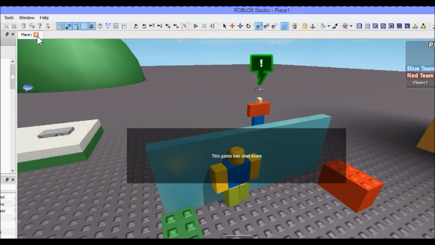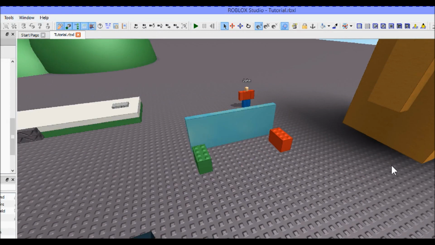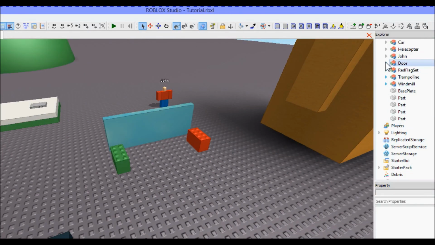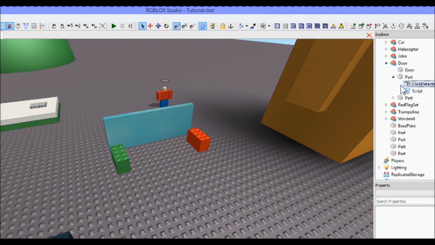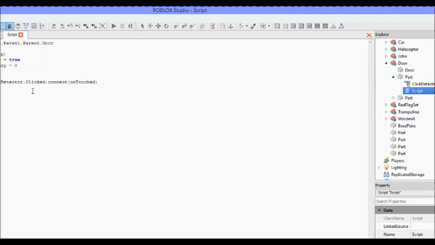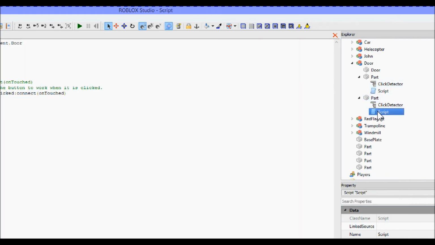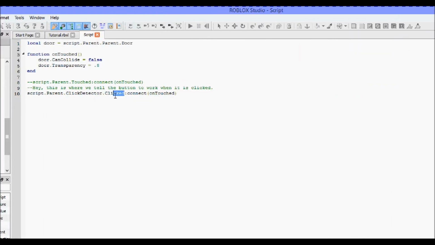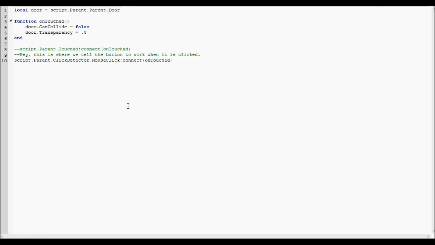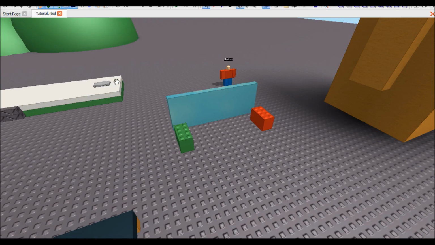Sorry, guys. So instead of just .clicked, you have to say .MouseClick. I don't know why, but that's just what you have to say. So let's just fix that on both of these. And there you go. Now your door will open and close when you click on it.